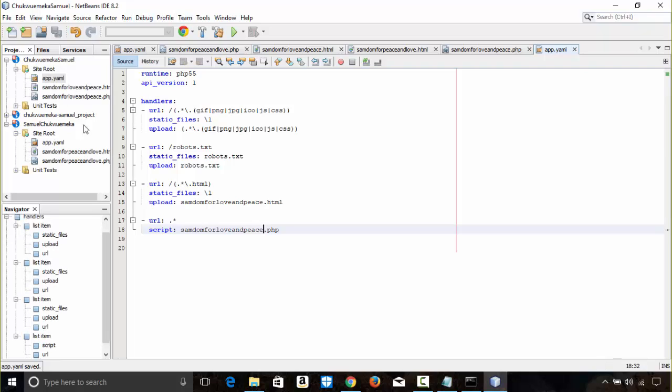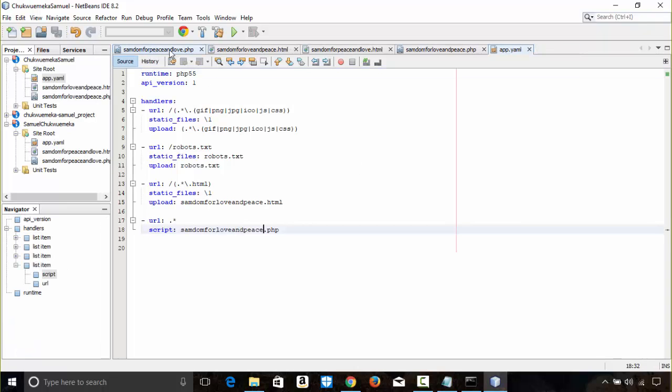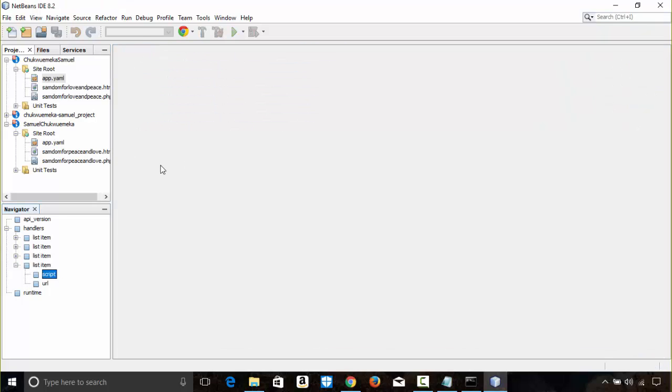I have two projects that I created. I'm gonna run both of them. One is Samdom for peace and love. Both of course, the default is PHP, but I can also upload the HTML file. And the other one is Samdom for love and peace. Okay, both will give us two same messages, but same in understanding because it's love, but different in the words.